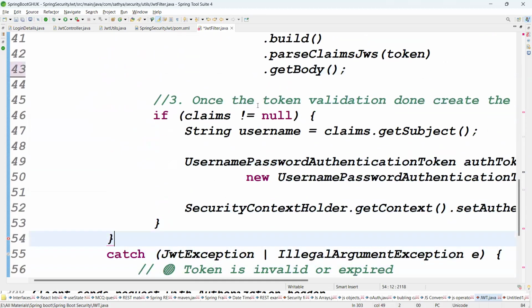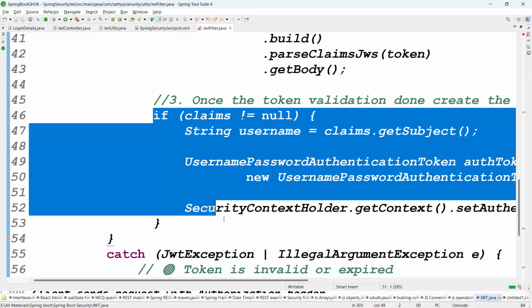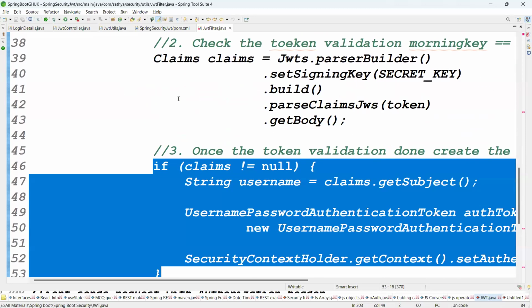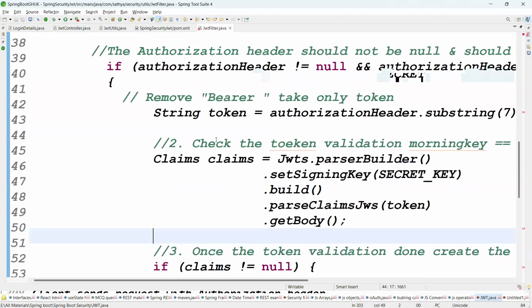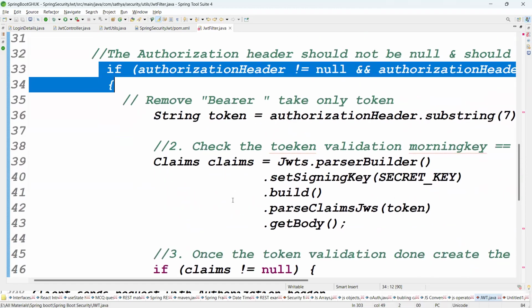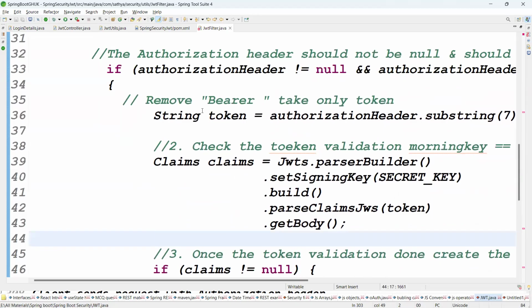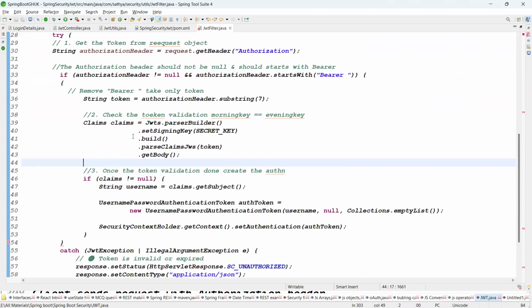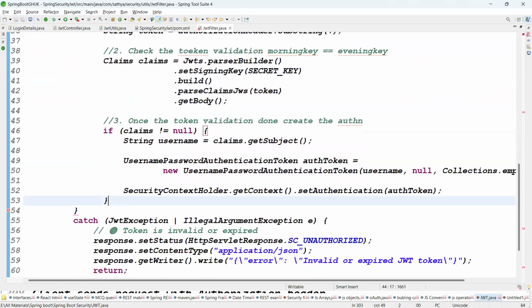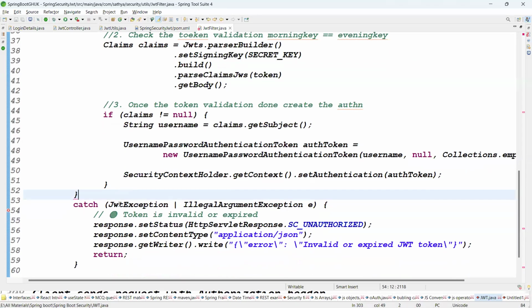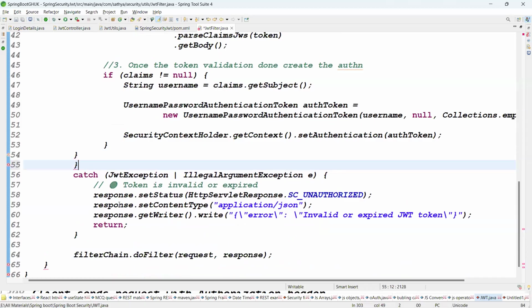Authentication object. This is the first if closing. And this is what? If closing. Second if closing. If authorization header, this if. From here to here, if you close all these, then I can understand where the openings and where the closings are. This is a sub if closing. This is the closing. This is a try closing.